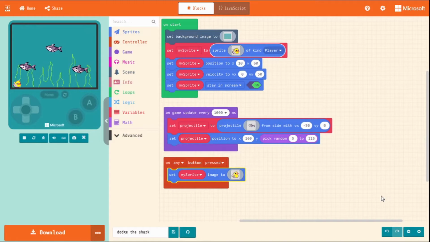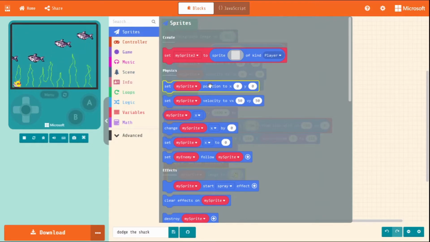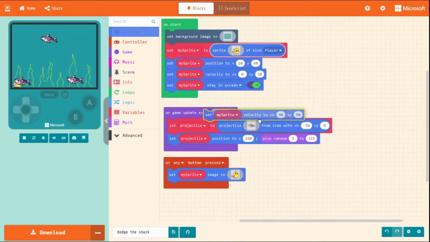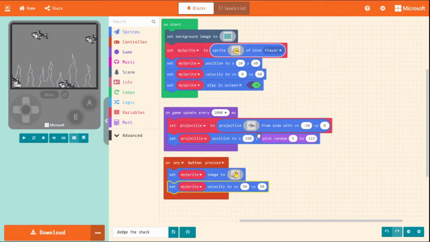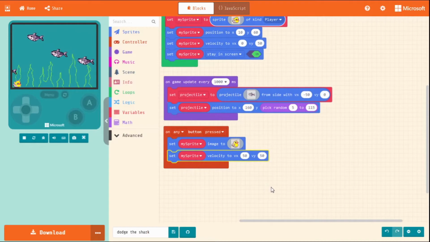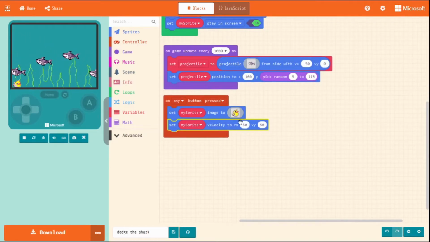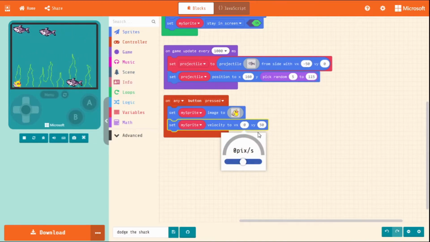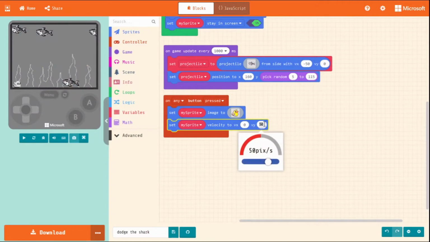And so then we actually want to set our player sprite to move upwards. And so we'll go into sprites under physics and then grab the set my sprite velocity. And so what we're gonna do is basically reverse the velocity of the sprite. So by default it's moving down. So we'll want to briefly send our sprite moving upwards for like a half second to simulate a jump. So we'll keep the Vx velocity at 0, and then instead of 50, which is pushing the sprite downwards, we'll make it minus 50. Oops.